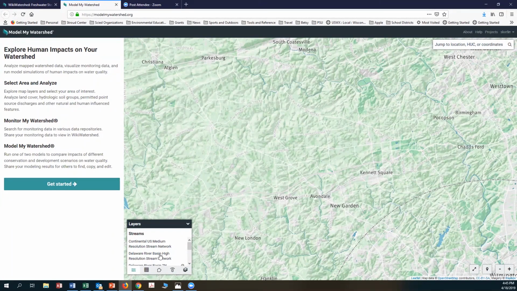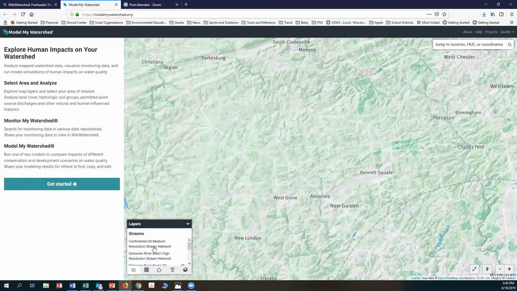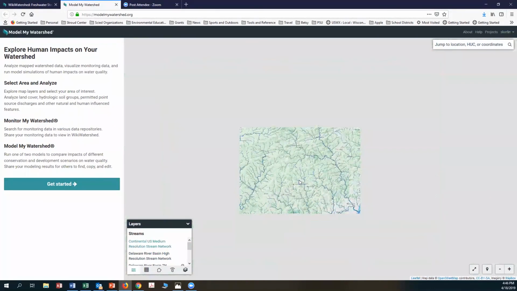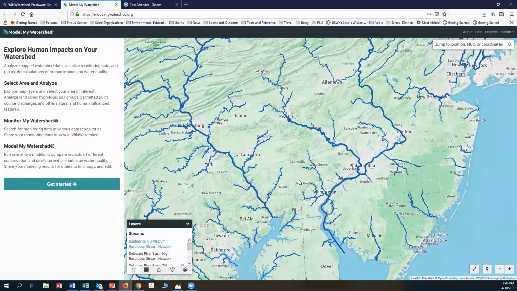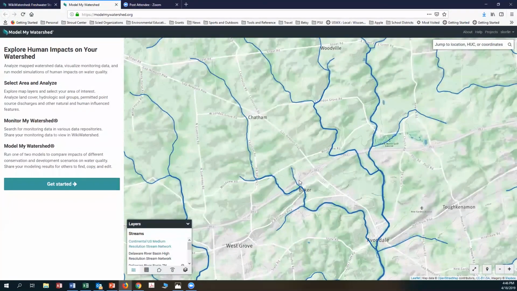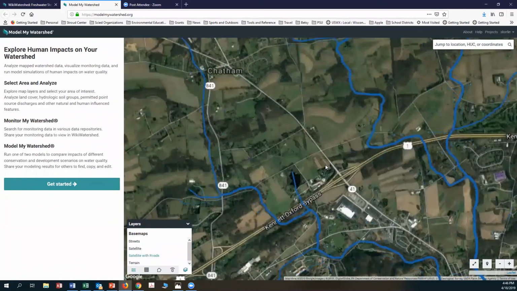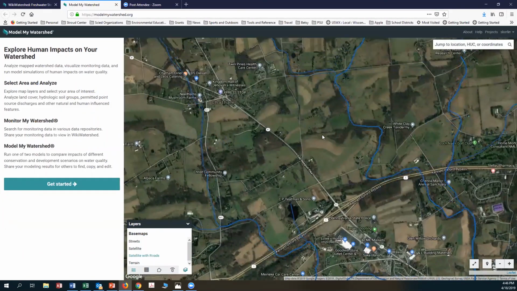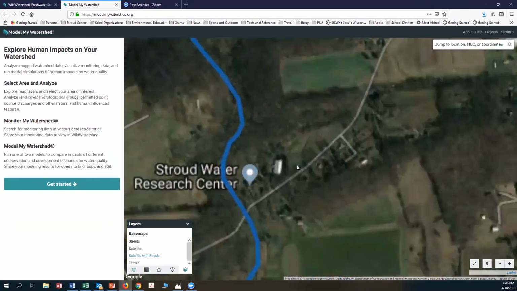And so we can do things like add all these blue lines. Here, Delaware, or we'll just use the one. These are zoom dependent. Zoom in or out, and you see these are the streams, which is really cool. You get more detailed as you zoom in or out. We can change all these different views. I like satellite with roads. Here's the Stroud Water Research Center.